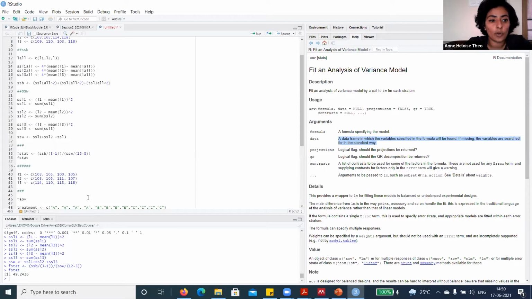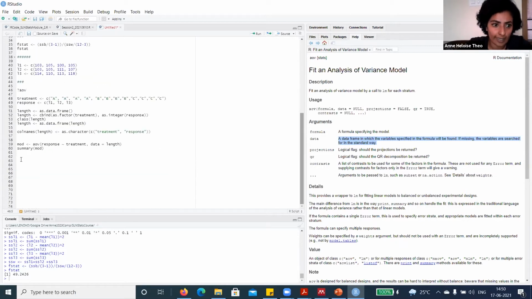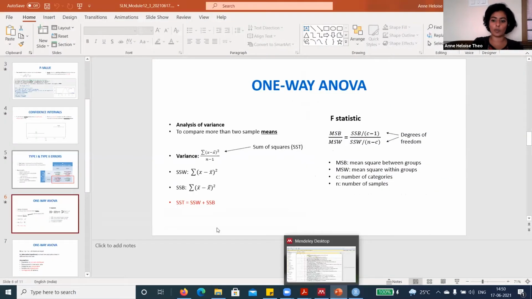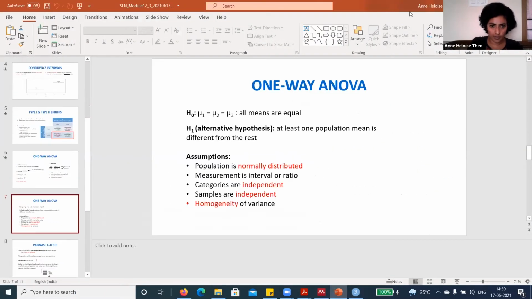Okay, so now what we're going to do is run a practice ANOVA on a given data set. Before we start that, I just want to give one overview of ANOVA itself.